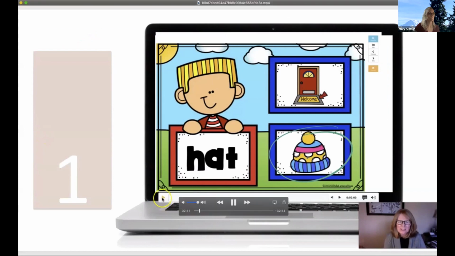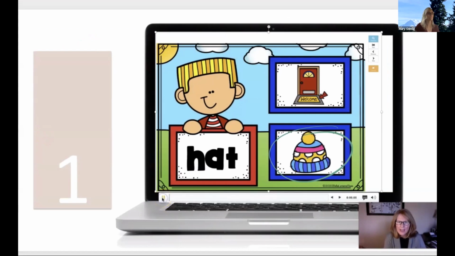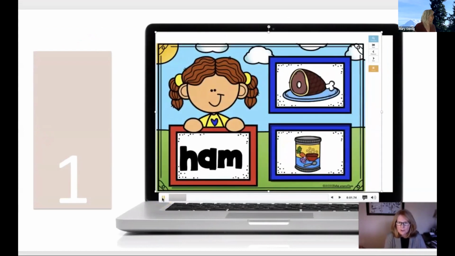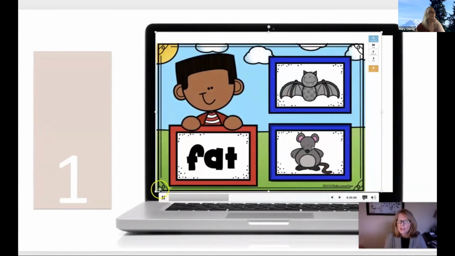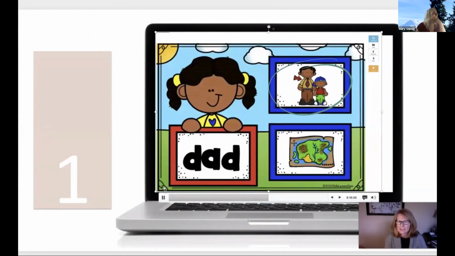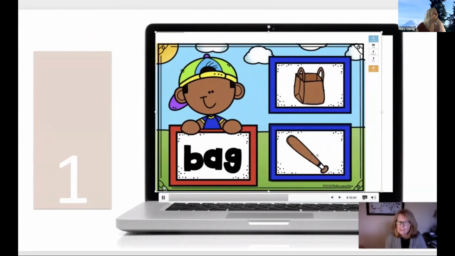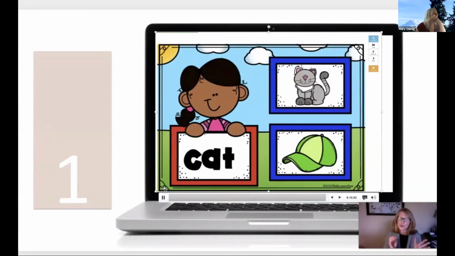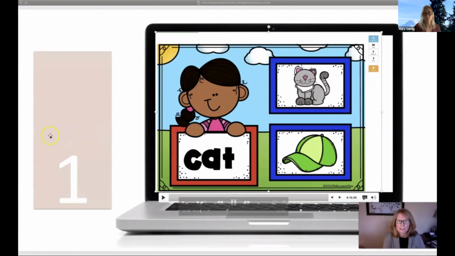This is an example of a boom card. Now, in this, you can see that if the student gets it correct, the card advances right away. If they get it incorrect, the card stops and makes sure they get it correct. So it's self-checking. I know you can't hear it, but it gives a little ding, and the kids really like that. There's something about that ding that the kids really, really like.